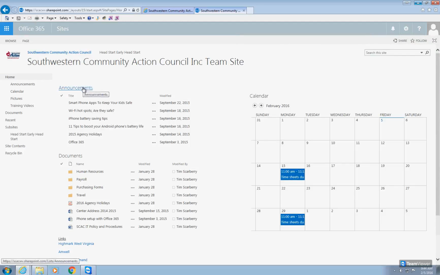You'll notice at the top of the page here we have some announcements, maybe some tips and tricks, things to maybe help you with your cell phone, or is a Wi-Fi hotspot safe. You'll see agency holidays, just different little announcements that the management would like to make.